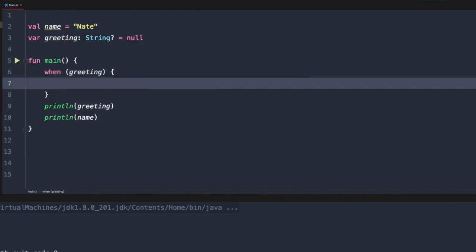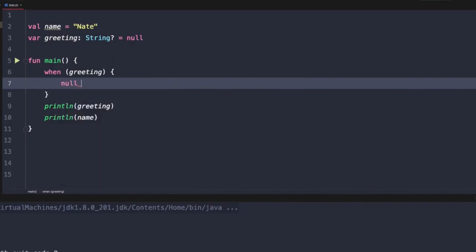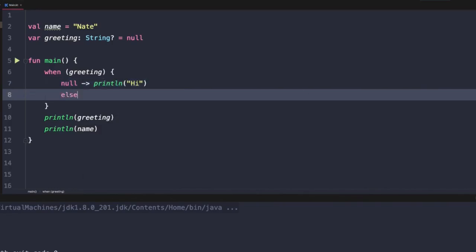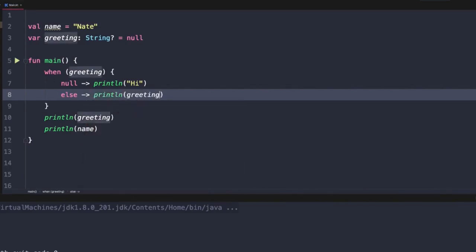Now within this block, we can define each value that we want to act on differently. So in this case, we could say null, and then to define what action to take, we use an arrow, and then we'll say print line hi, and then we can define an else case here, and this will act as the default if none of the values above are matched. So in this case, we will print out the value of greeting on its own.